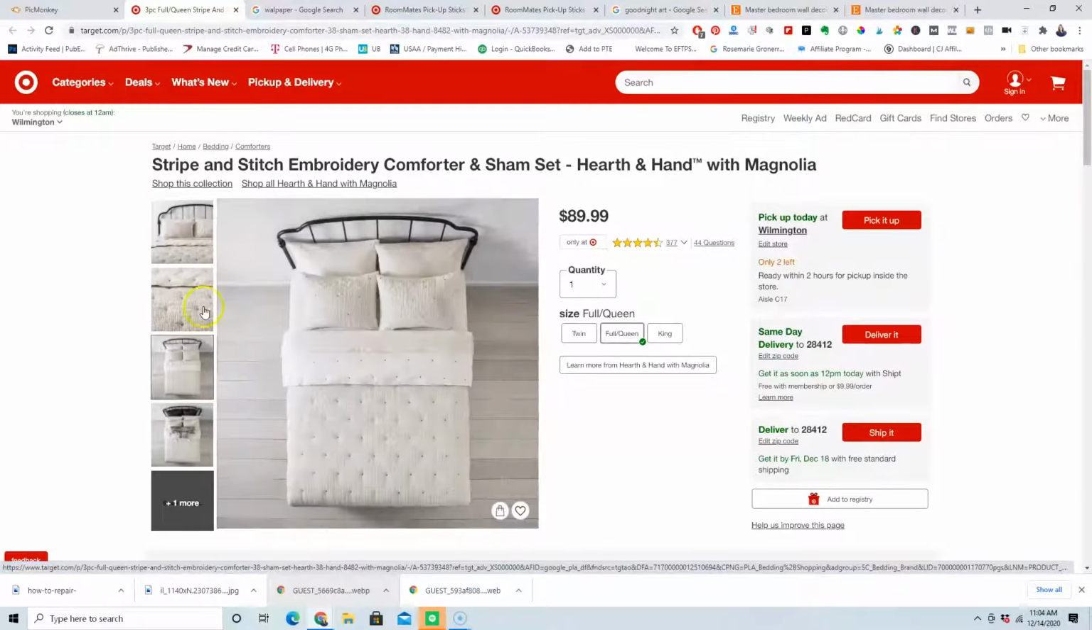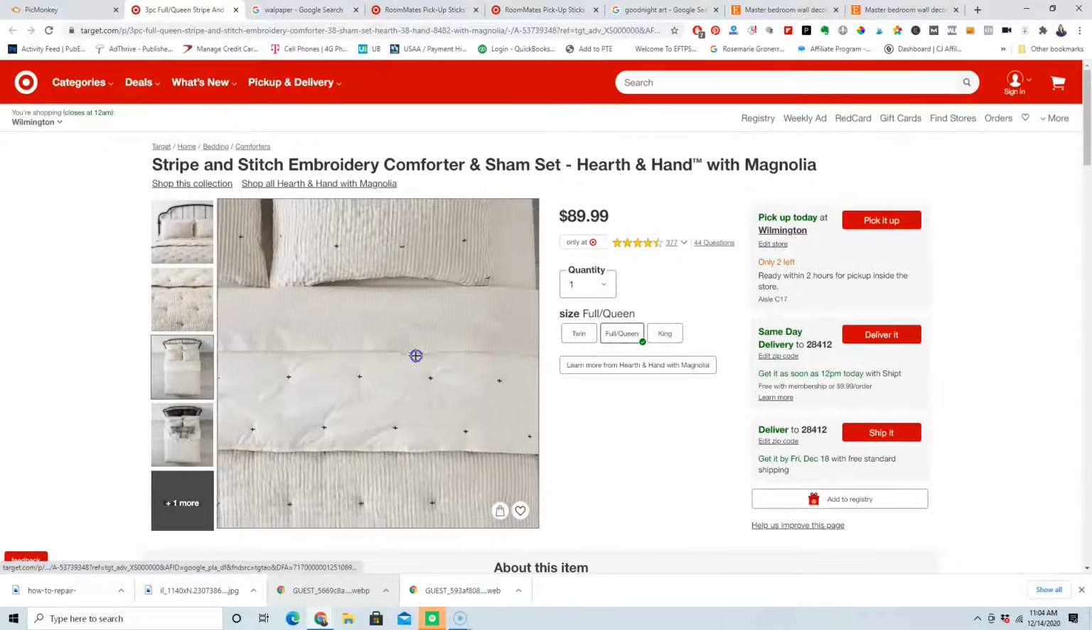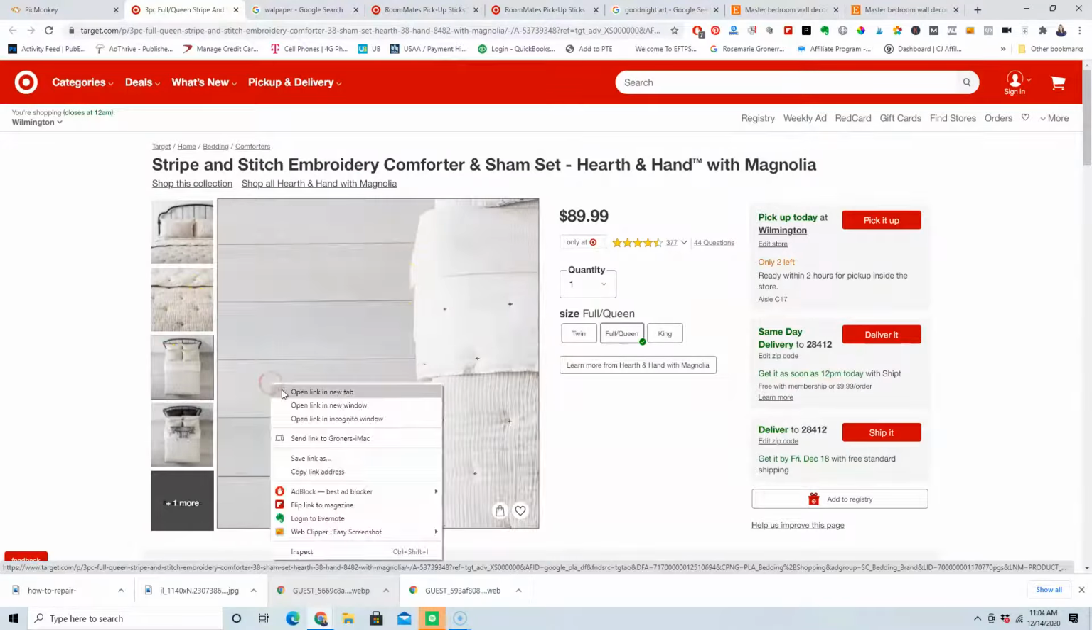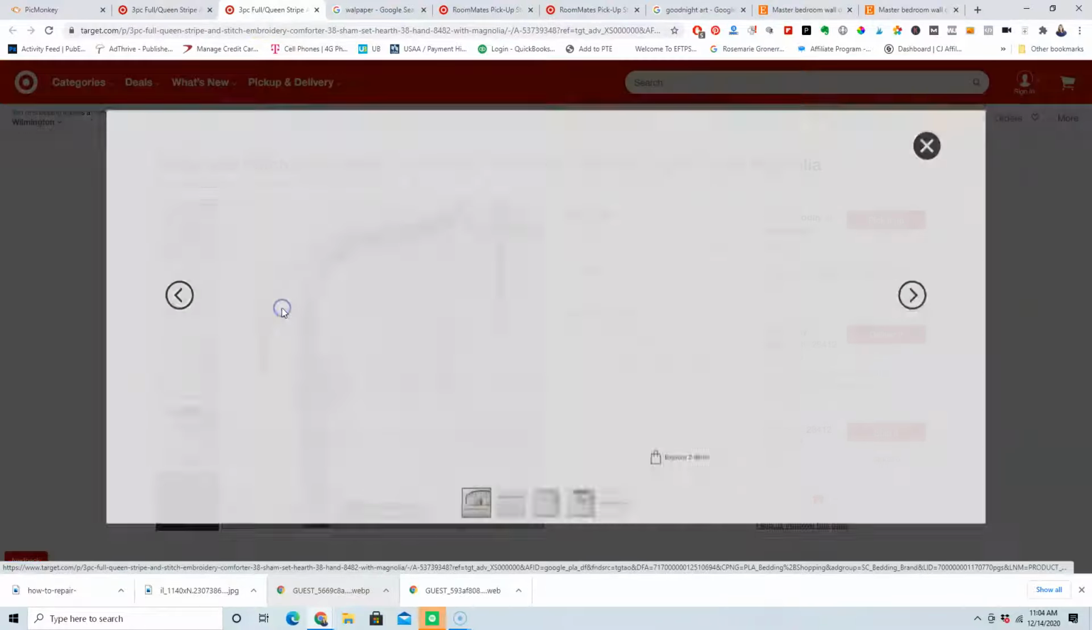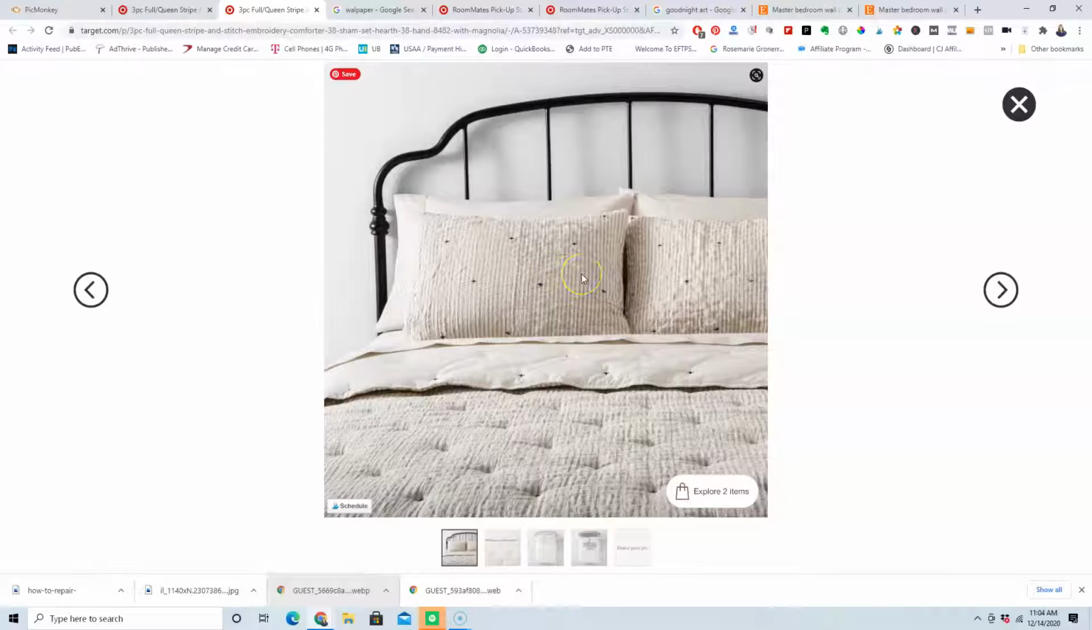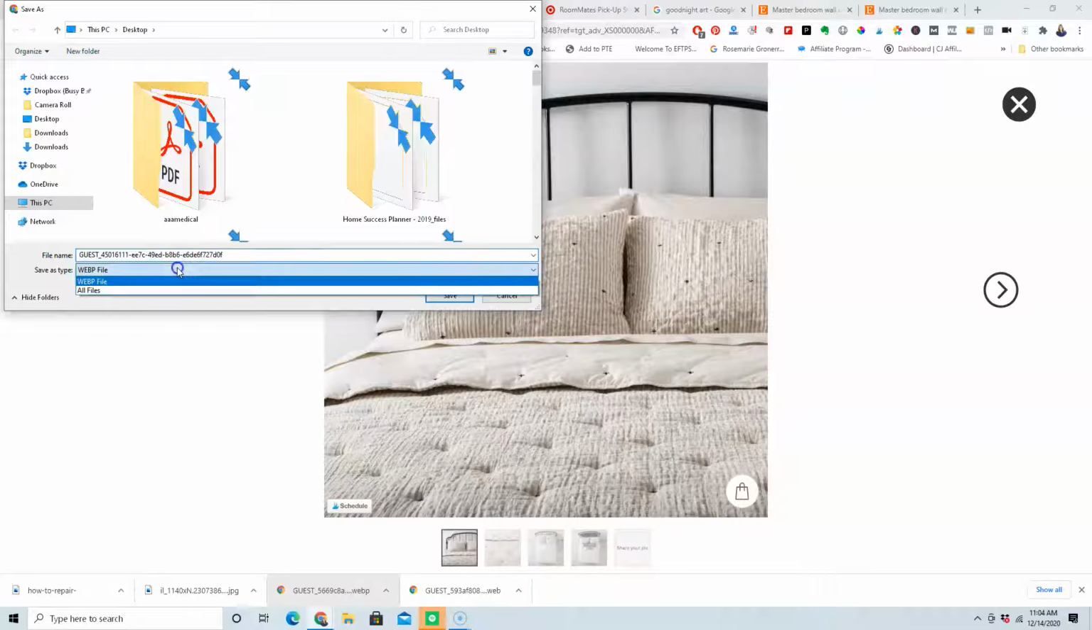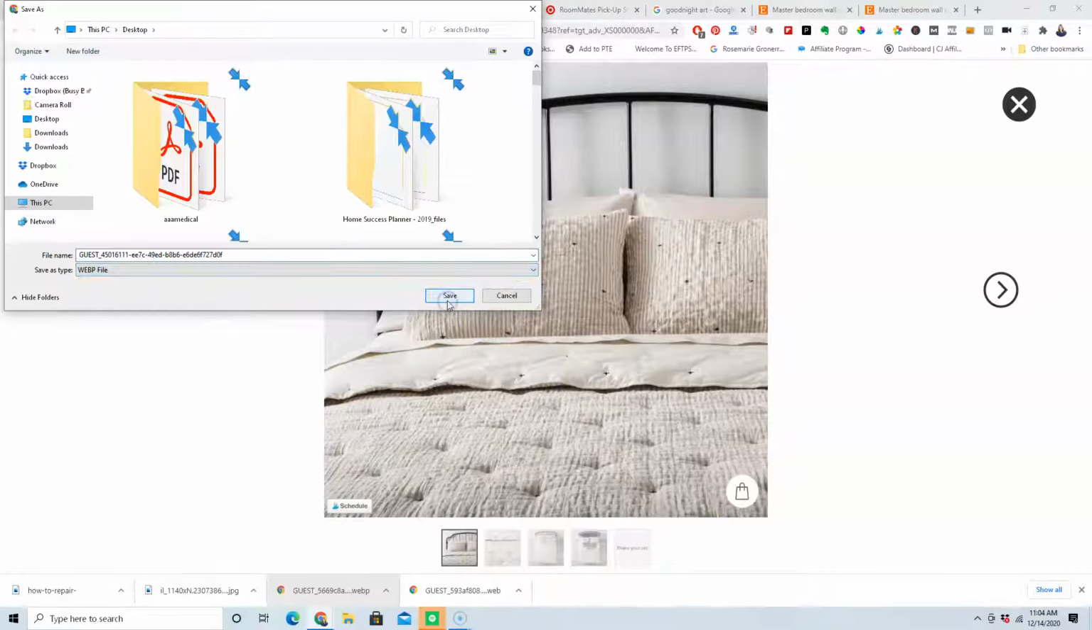So how you get around that is by picking the image you want and then loading it up on its own. So open link in a new tab. How am I doing? There we go. Okay, so you open it up on its own and then save image as. Nope, that's not going to work.